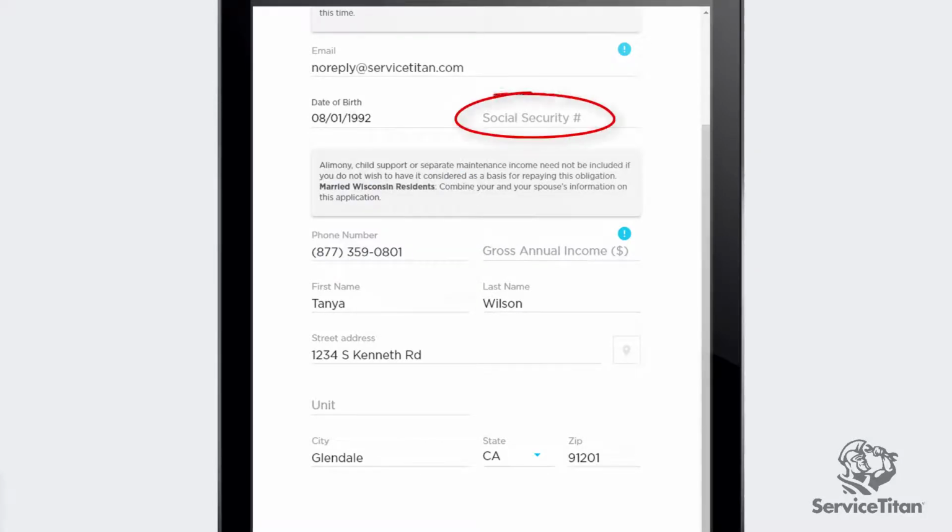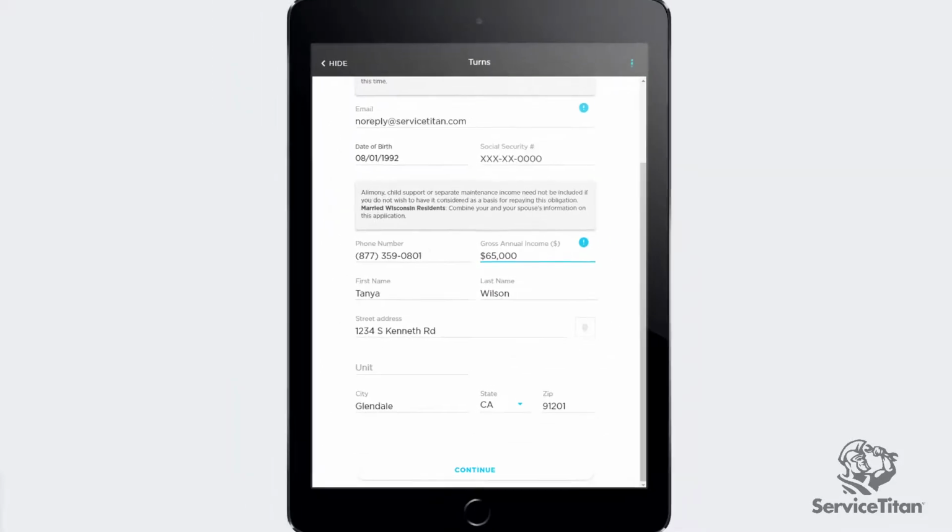For the social security number, I'm going to enter a fake social security number, of course. Notice that I didn't have to enter any dashes. It was automatically placed for me. For the gross annual income, we'll put $65,000. Also, I didn't have to add the $ or a comma. It's automatically placed there for me.